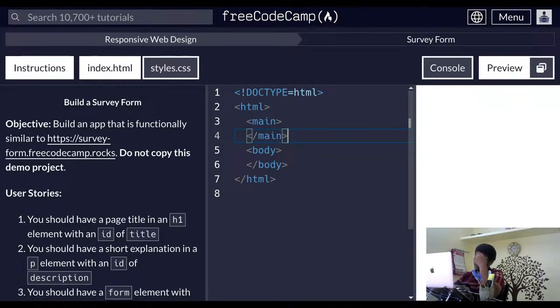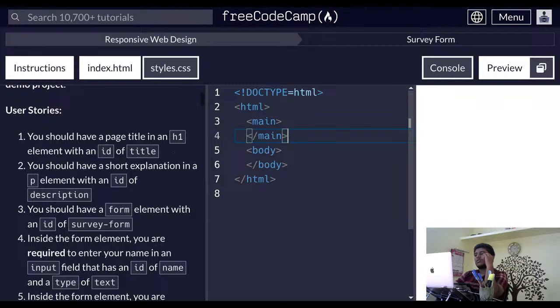The page we're gonna build. Here we have some things that we have to do. They kind of explain the things that we have to do. And in the end, we run the tests and check if we pass all the tests.